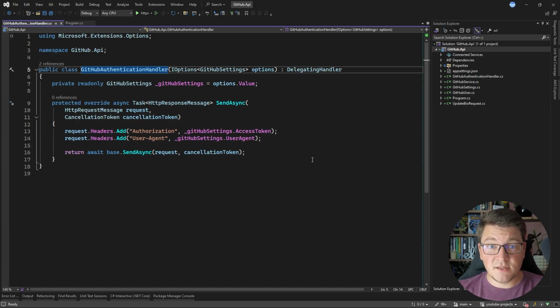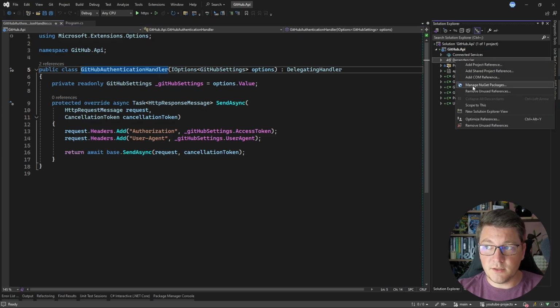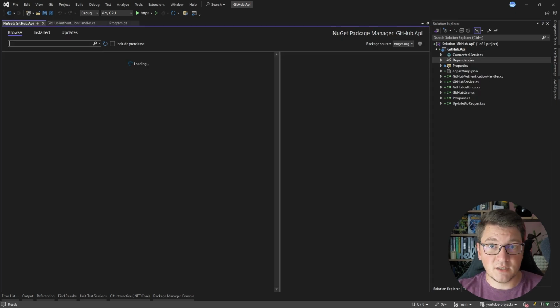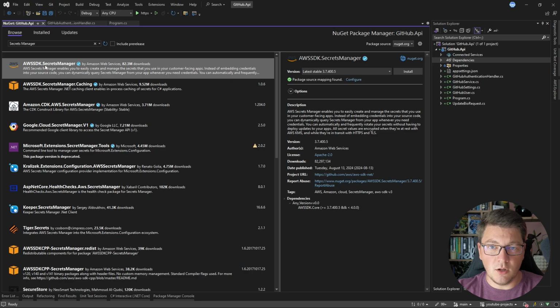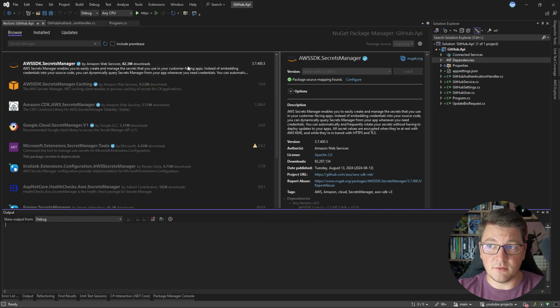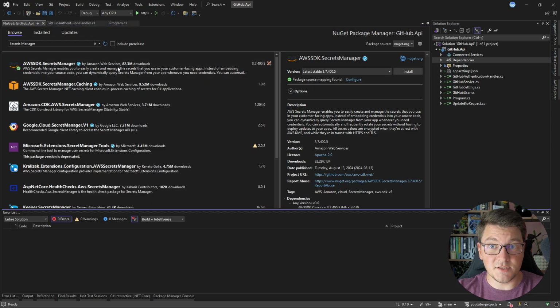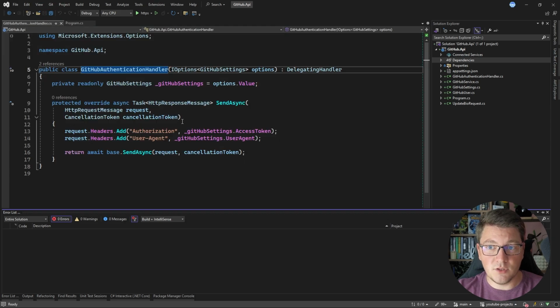We will want to access our secret inside of my delegating handler, and I'm going to need an additional NuGet package to be able to interact with my AWS service. I'm going to look for Secrets Manager, and the service that I want to install is AWS SDK Secrets Manager. Let's go ahead and install the latest version, and let's go back to the delegating handler.